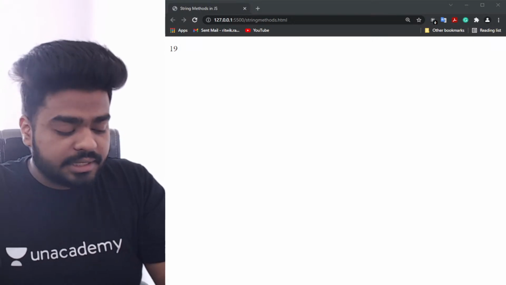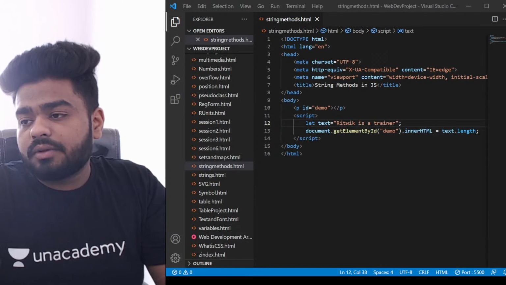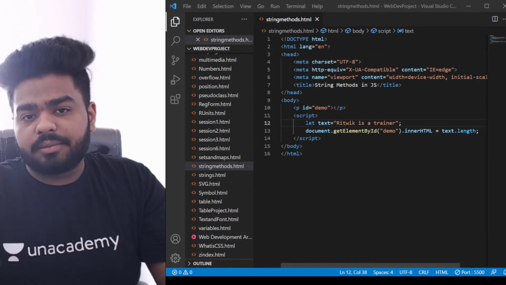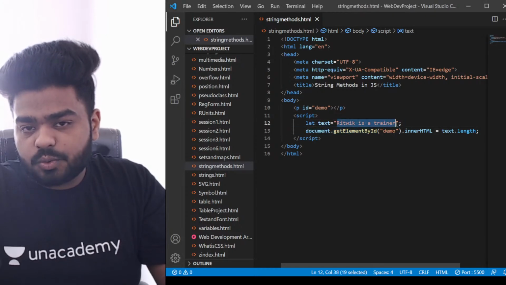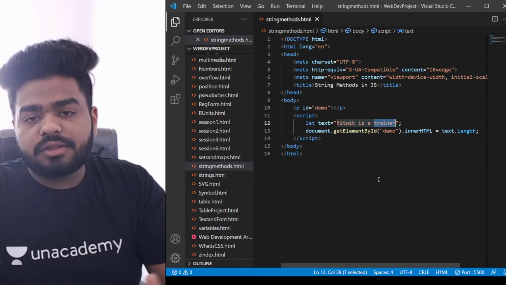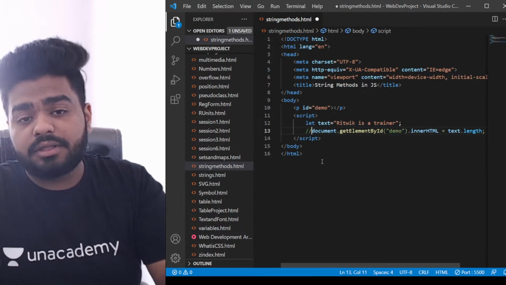Okay, so understand that length is that. Now let's move to another one. Strings are a very cool thing because when you write a string, if you want to extract, let's say from here, only trainer, you can also do that, right? You can extract trainer from here in a separate code.